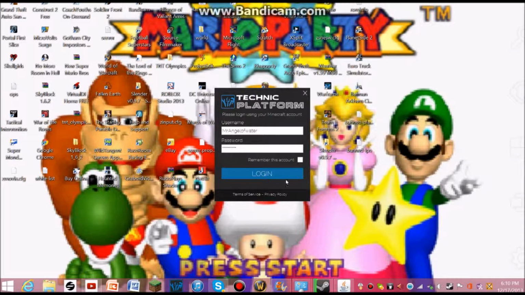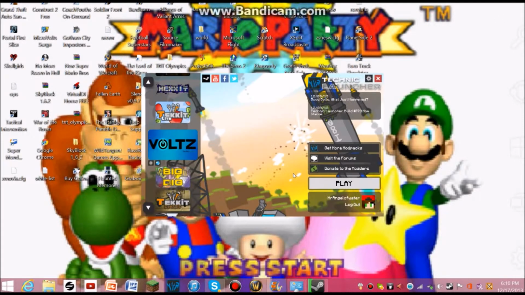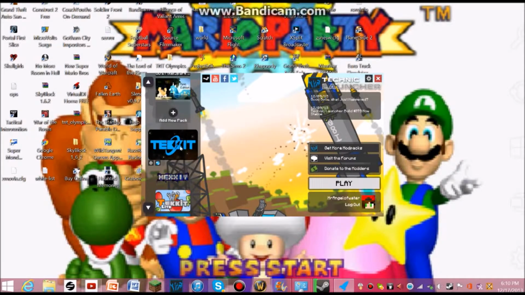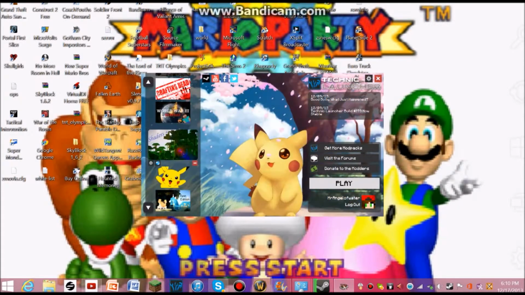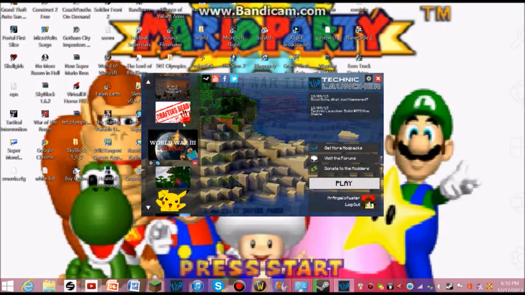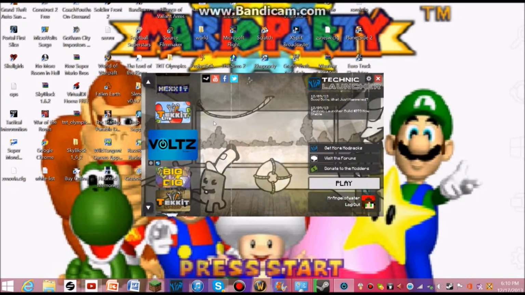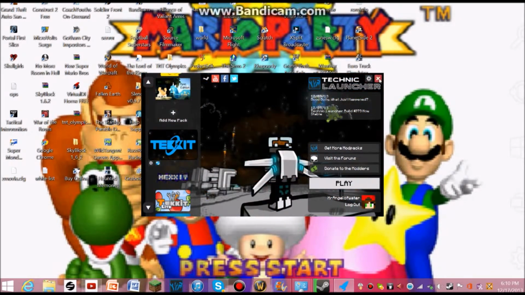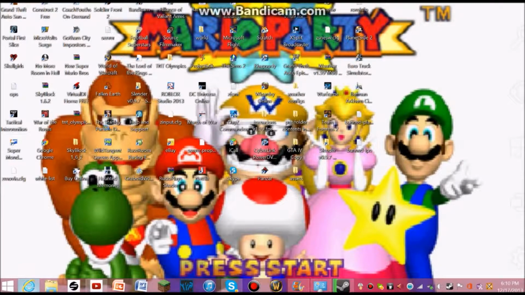Sorry guys, I just instantly put in my password like that. Okay, so you're gonna see Voltz, Tekkit, then these are some new mods that I installed by myself. Then I believe that Minecraft one's just vanilla Minecraft, or it might be just normal Minecraft. They really haven't done that one.